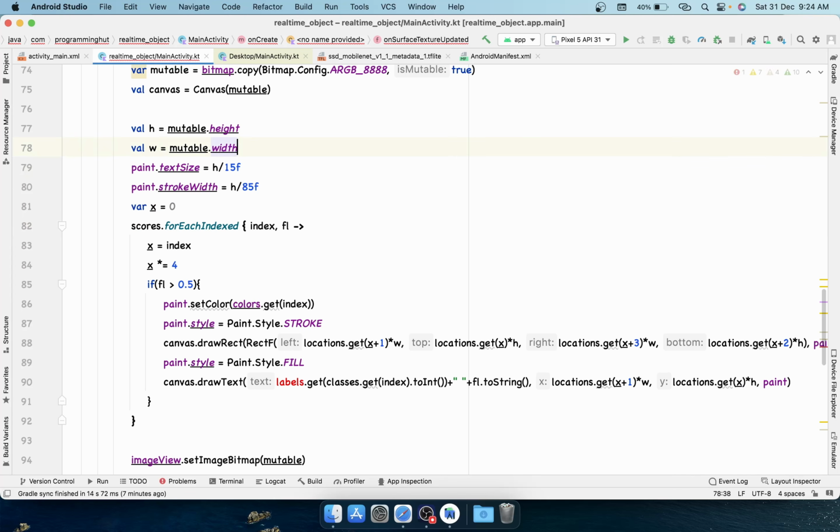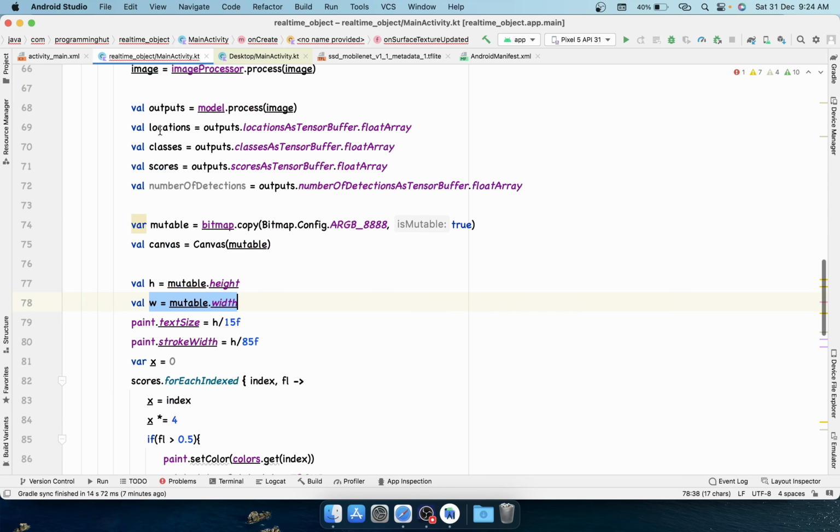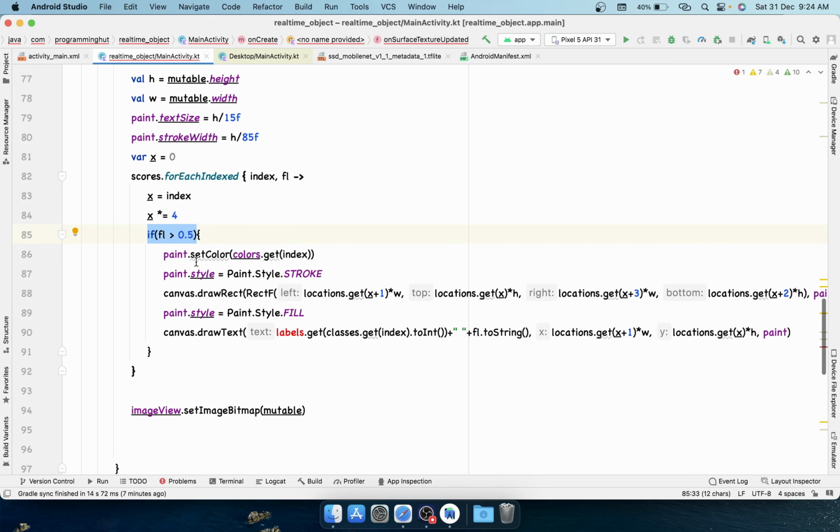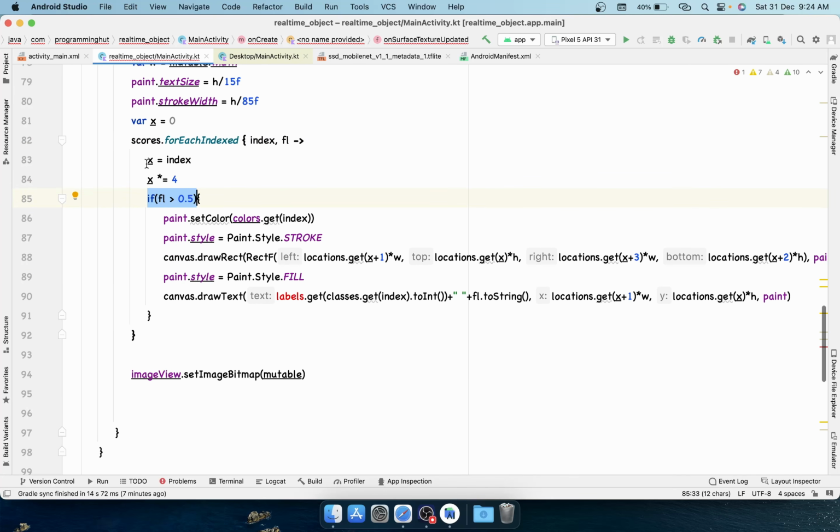And before that, why we are having this height and width: because these locations, which is the location where the rectangle has to be placed for the object, are normalized between 0 to 1. So we need to scale that value from whatever the height and width is. That's why we will multiply all the values by height and width of the bitmap to scale them. Now we are iterating for each class which has been predicted, and we are saying if the confidence is greater than 50%. And also you see over here that we are assigning x index for now.